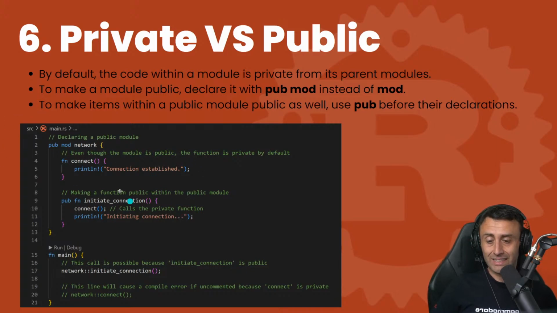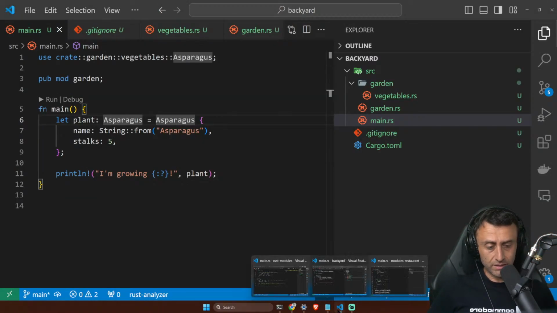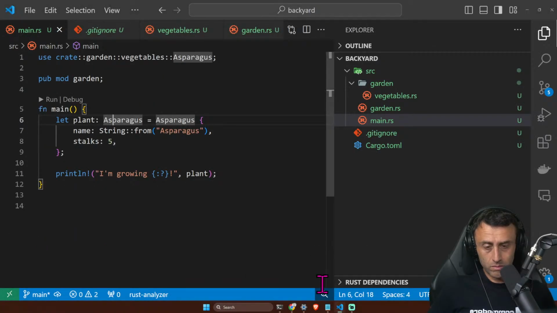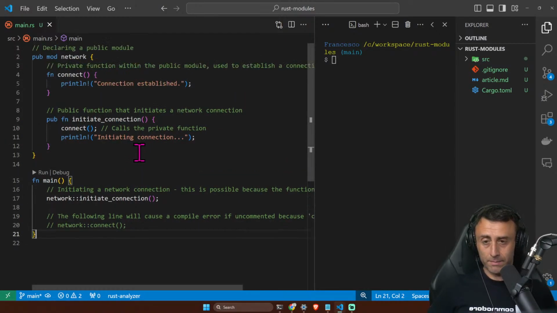Let's see this example. We can see this in the code directly. I think it's easier. Let me find the right project. Okay, this is the right project.